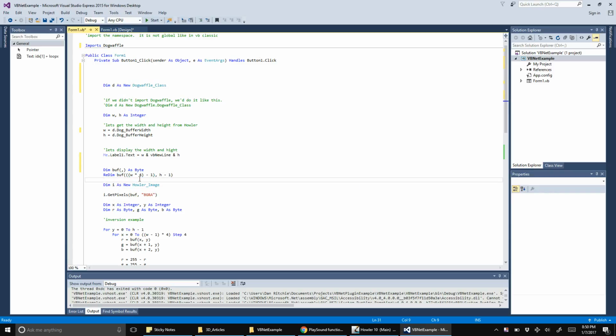Remember, in VB and VB.NET, it doesn't use the size of the array that you want. It does the upper dimension. So it's actually going to be minus 1 in both cases, width minus 1 and height minus 1. And that'll give us the correct size array.